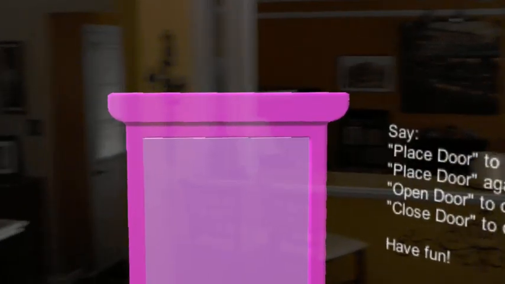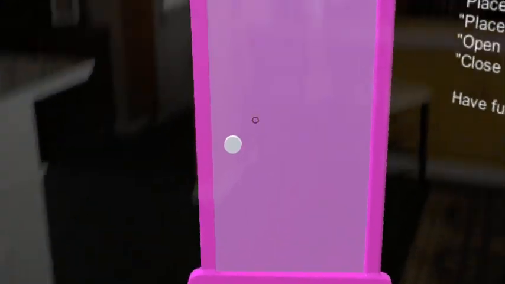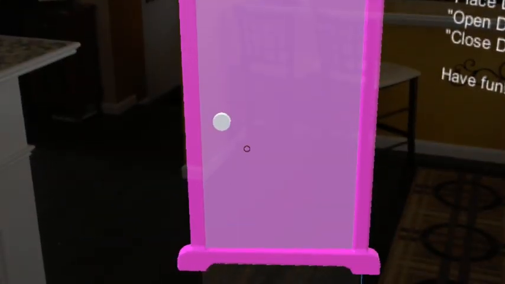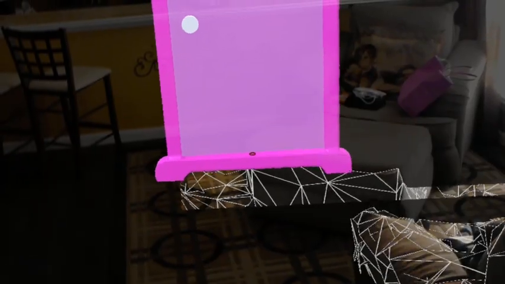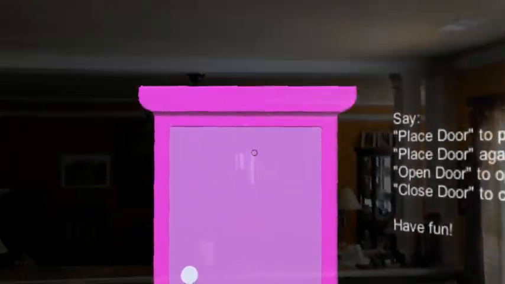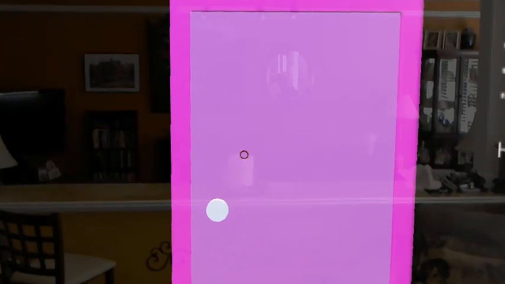Well, it's not tall enough for me to walk through, is it? Place door. Can I go higher? Place door. All right. Open door.